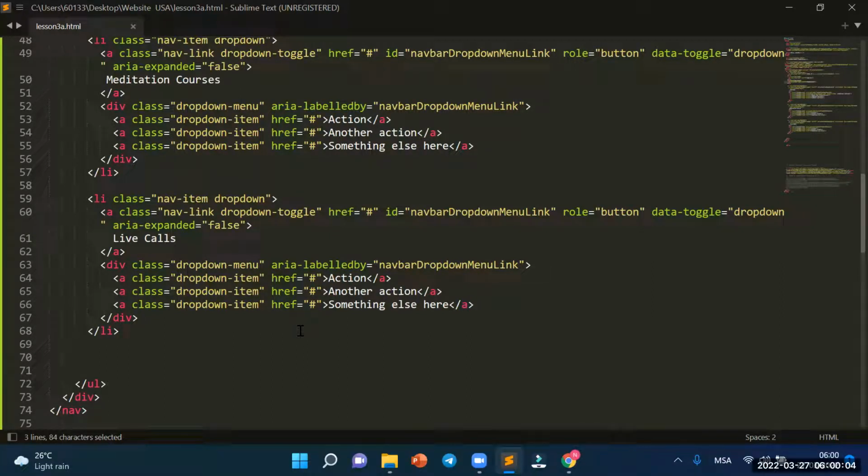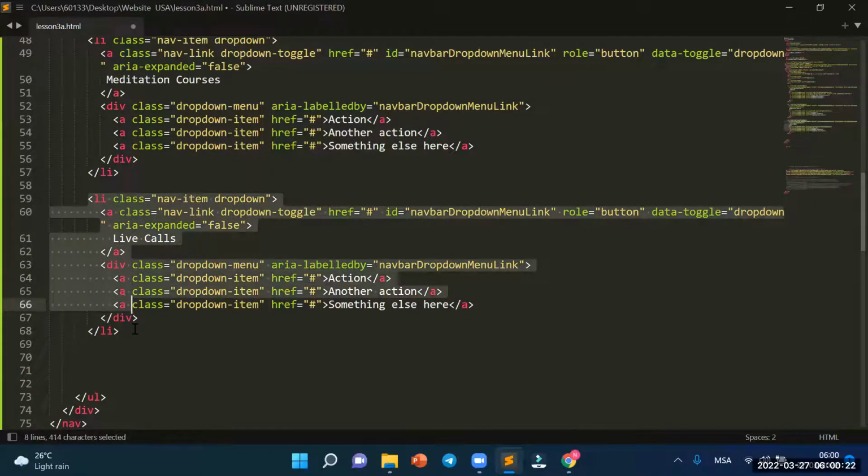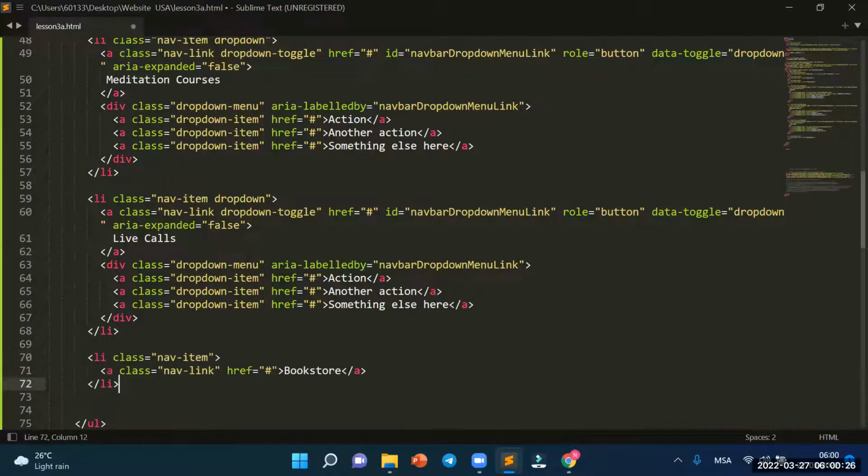All right, now paste it right below 68. Now it must be inside the UL, not outside the UL. Make sure it's inside the UL. Paste it anywhere below the live calls, which is at 59 to 68 is live calls. Just paste it below there. So I've got another bookstore, but I don't want it to be bookstore. I'm going to call it contact.